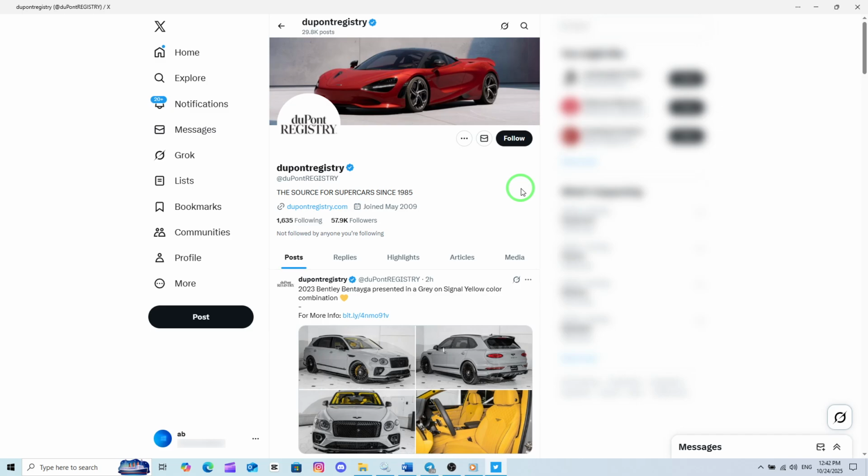And that's it. You've just learned how to unfollow directly from someone's profile page on X using your PC. Try it out right now and see how simple it is to keep your timeline fresh and tailored to your interests.